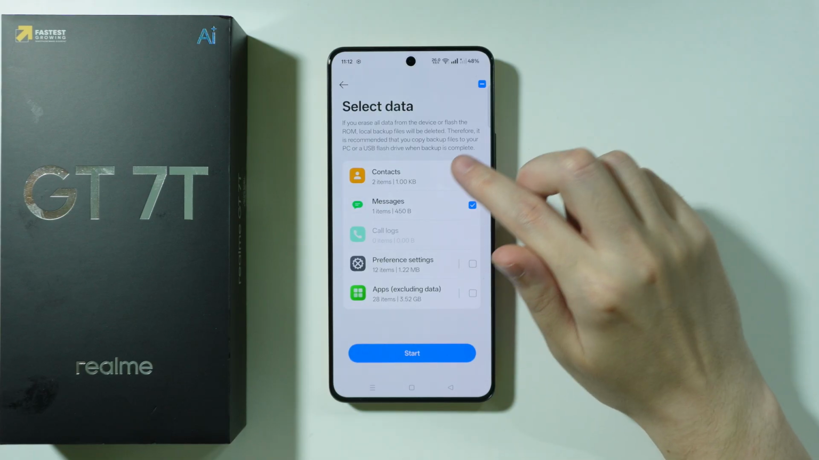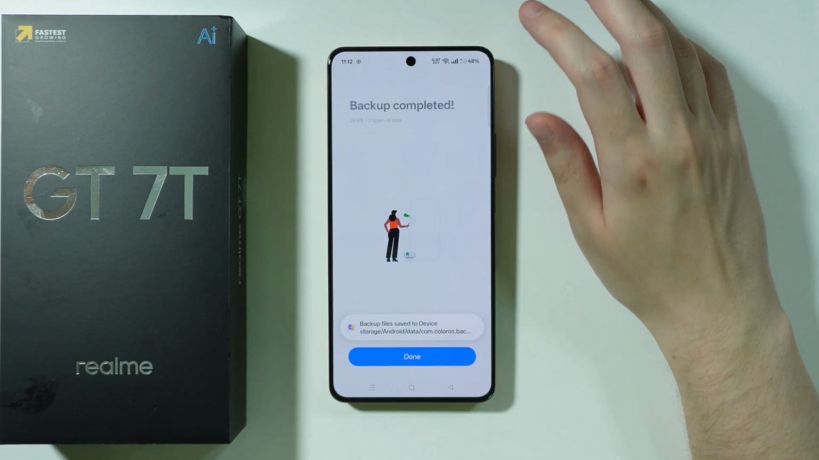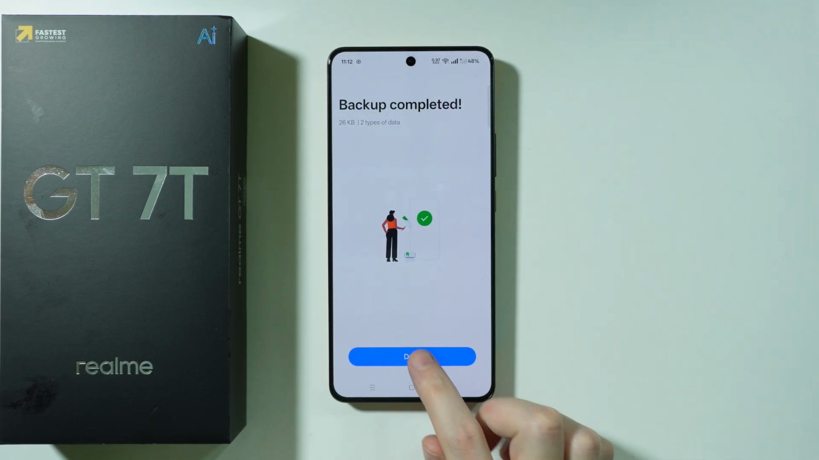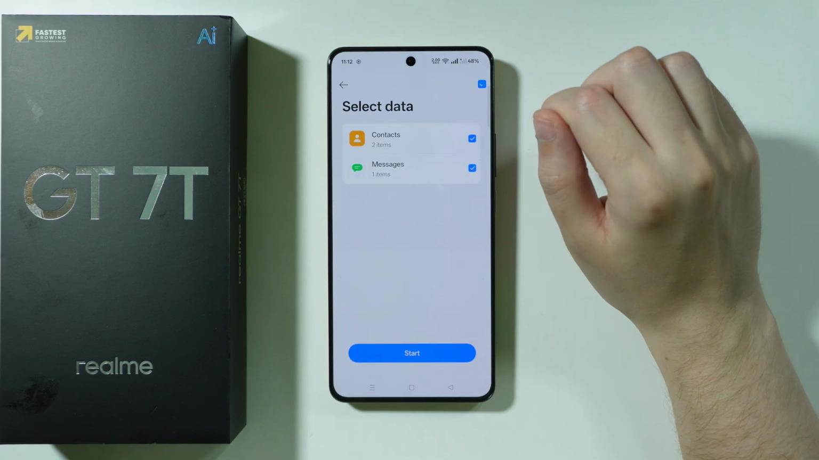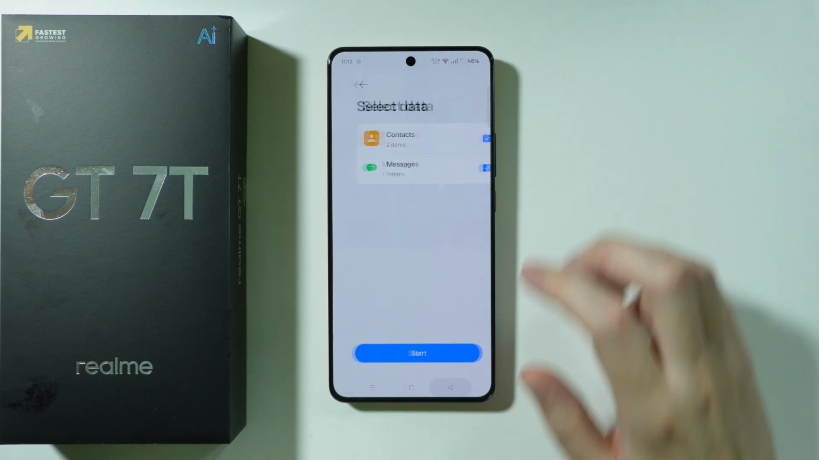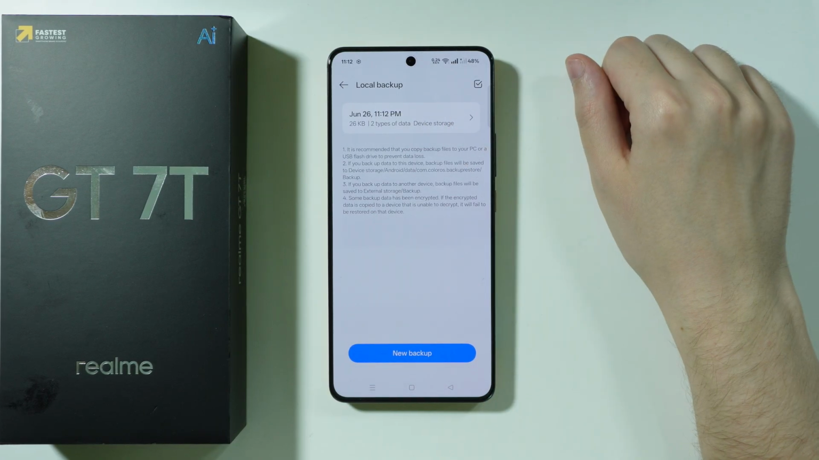and so forth. So let's say I'm gonna only include contacts and messages. Press Start, and then the backup is completed. You can also see for a second where the backup is created, and here it is. Of course, we can restore the backup later on by going over here.